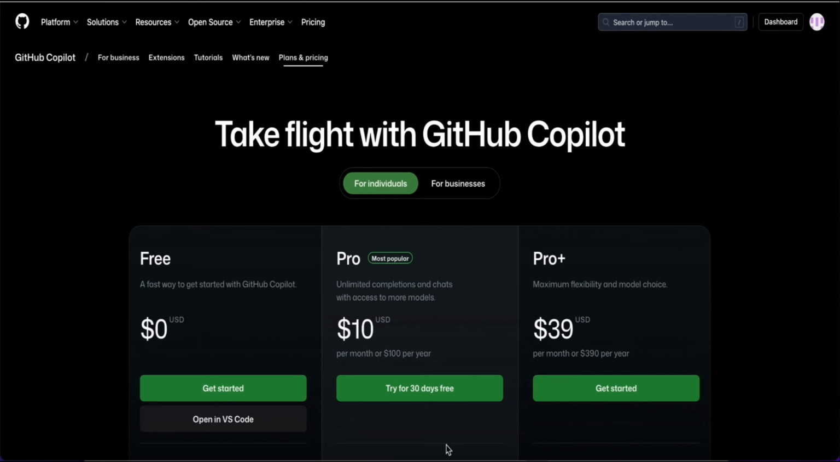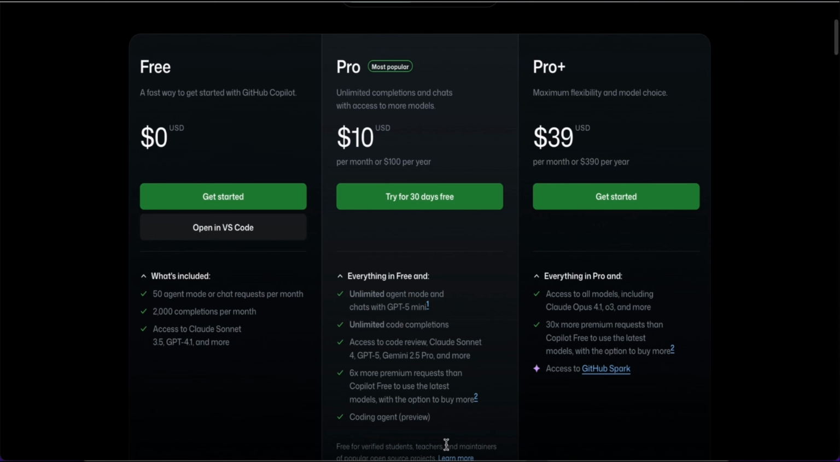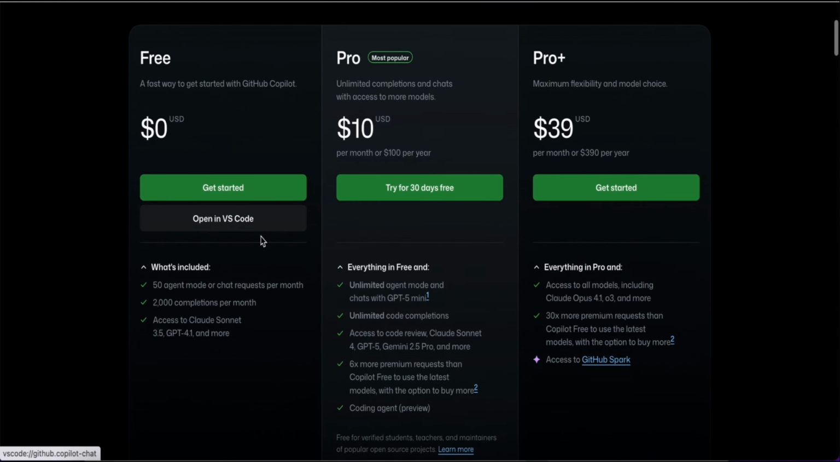Alright, so before moving on to the dashboard, let's look at the pricing tiers. First, we have the free plan. This is great for developers just starting out. It gives you about 2000 code completions and 50 chat requests per month.